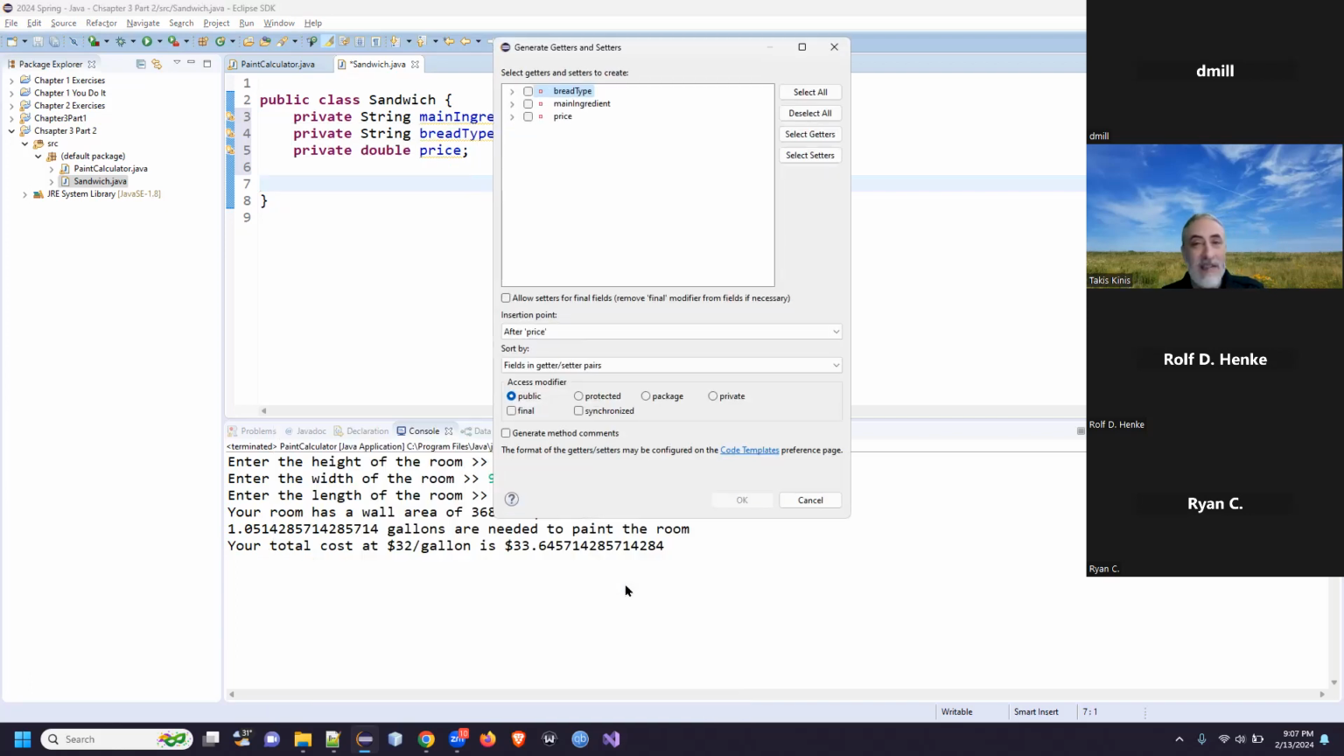Brings up a little box and says, which one do you want getters and setters for? Bread type, main ingredient, and price? Which the answer is yes to all of them. And I'm also noticing there's these little arrows, right? So I can actually come in here and see what it's creating. And in some cases, maybe I don't want them to be able to set the main ingredient, so I can uncheck it and not create it.